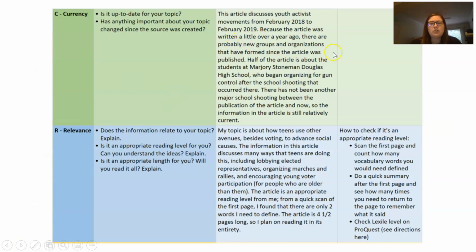So I talked about how the source was written in February 2019, and it was going over events of the previous year since February 2018 when the Parkland shooting happened. And the most important thing that I thought was necessary to note is that there hasn't been another major school shooting since Parkland. So the information in the source seems like it is up to date enough for my topic.